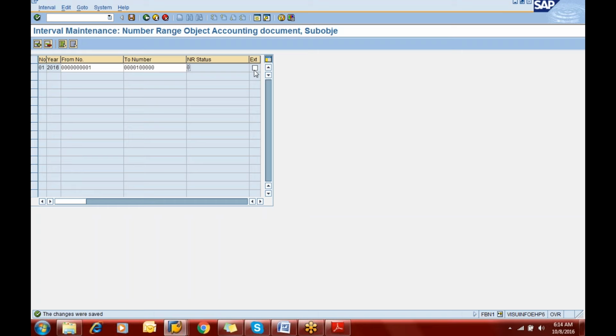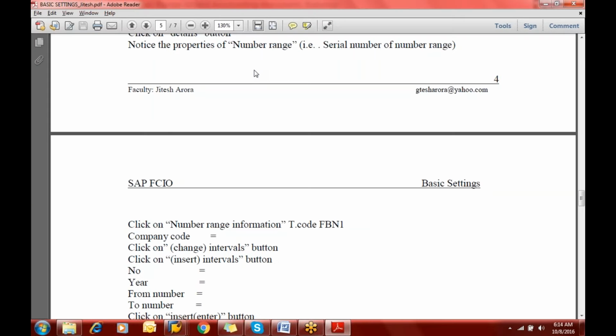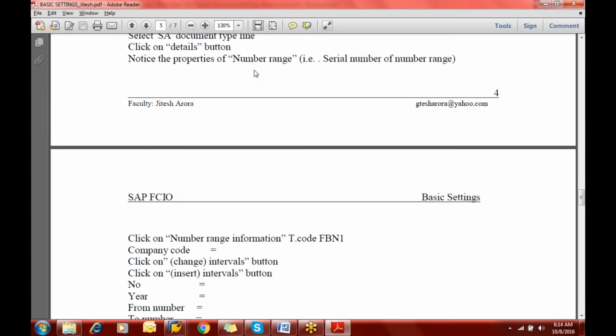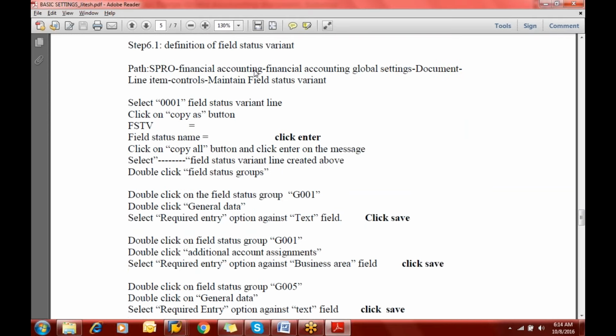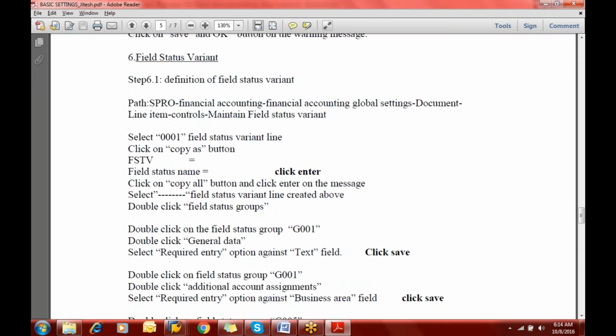Okay. Yeah, makes sense. Now, the next topic, after the document type, is the field status variant. Step number 6, field status variant. Now what do you mean by the field status variant?